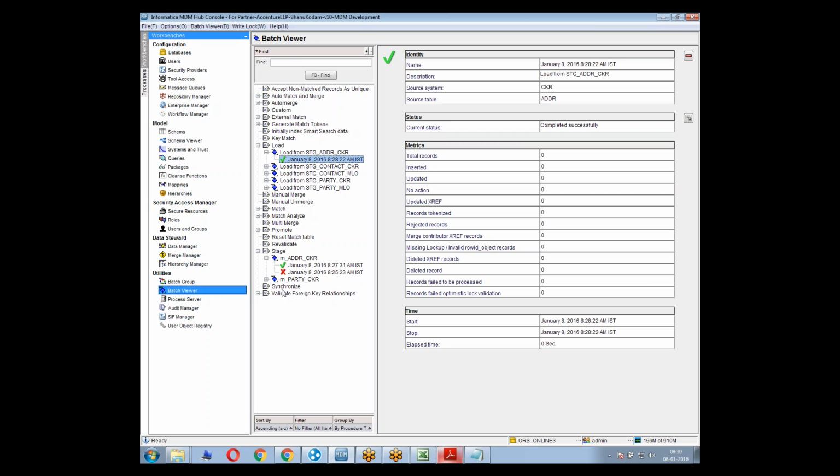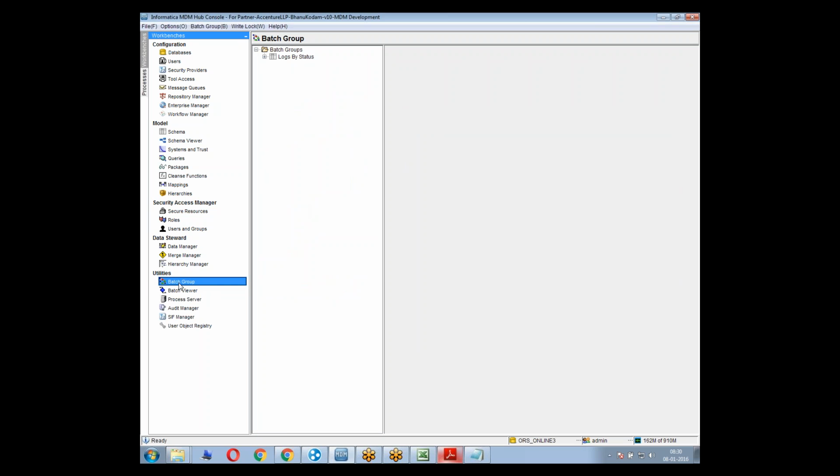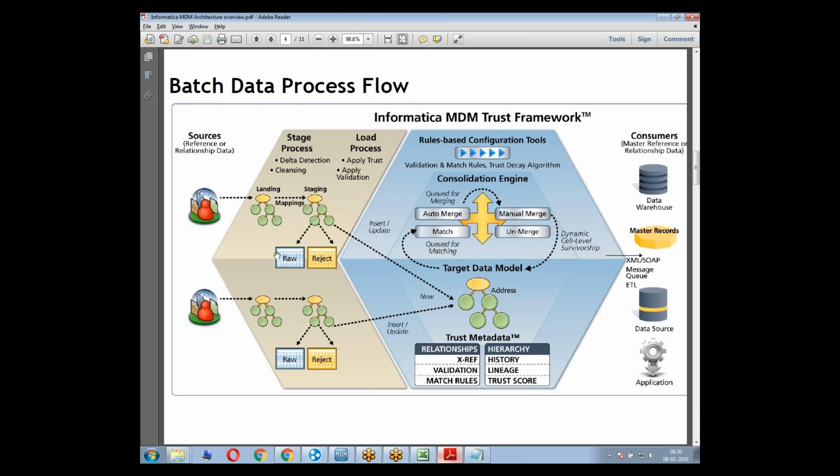Then the next question would be, is there any way of combining the jobs and kicking them off? Yes, you can do that. You can combine the jobs and kick them off. That's the usage of a batch group. In a batch group, you create a group that will kick off this job, then this job, then this job. If I start a batch group, it will take data from the landing tables and the final output will be consolidated records. That is this step.